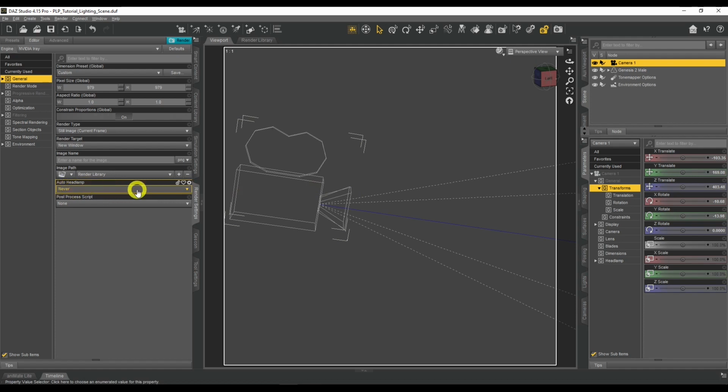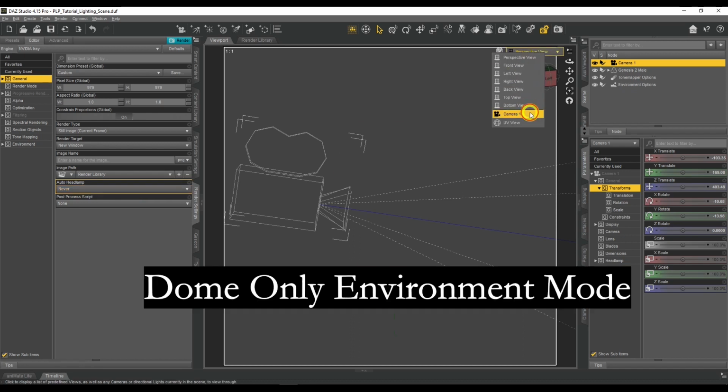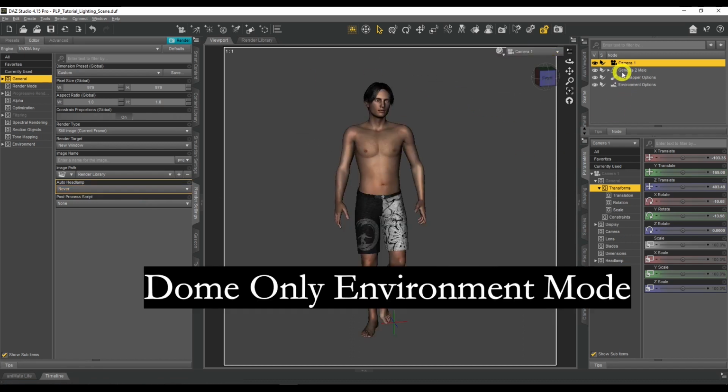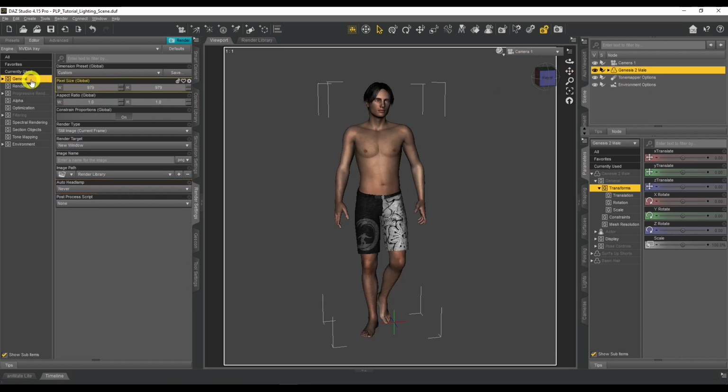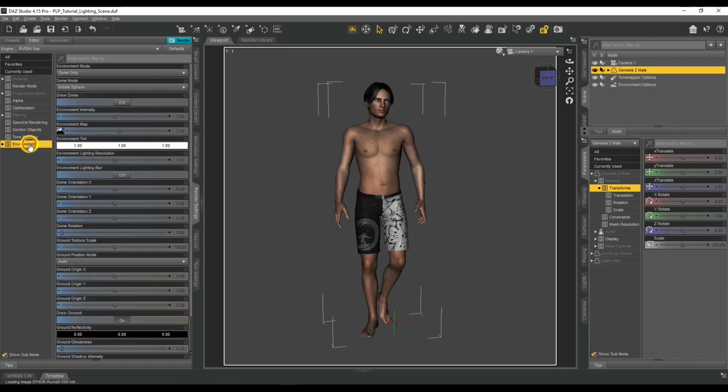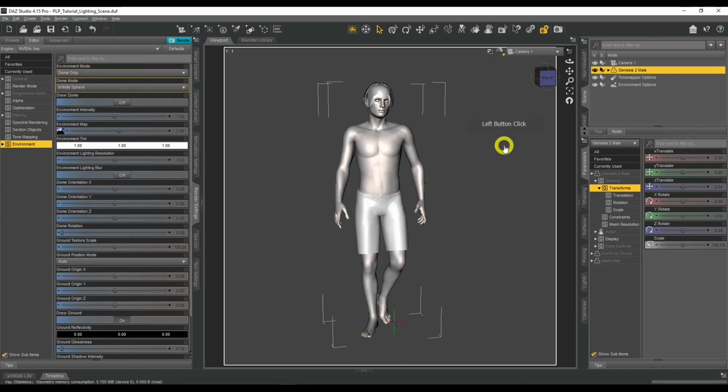And then you can go through the four categories of lighting and use the lighting that is going to make your scene look its best. So I'm going to go back to camera 1 because I just want my camera there. And now we can go back to the environment options here, and now we can talk about dome only. So I'm going to put on the iRay preview here and show you what that looks like.